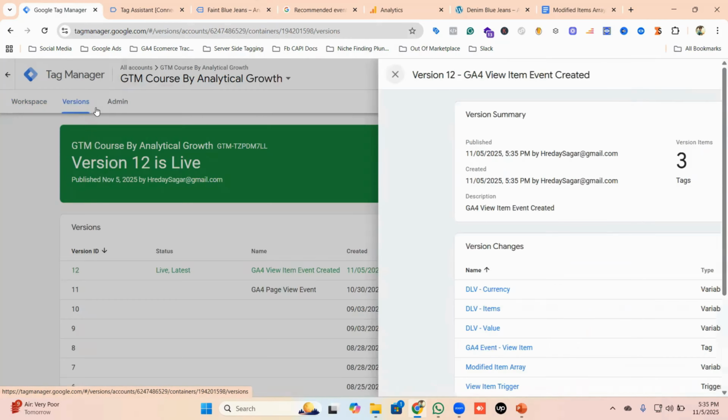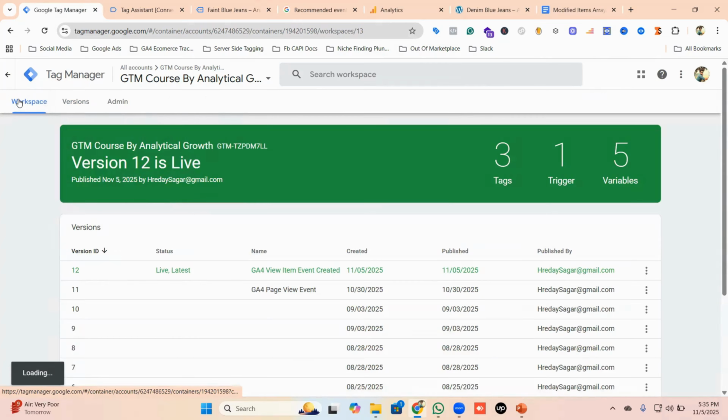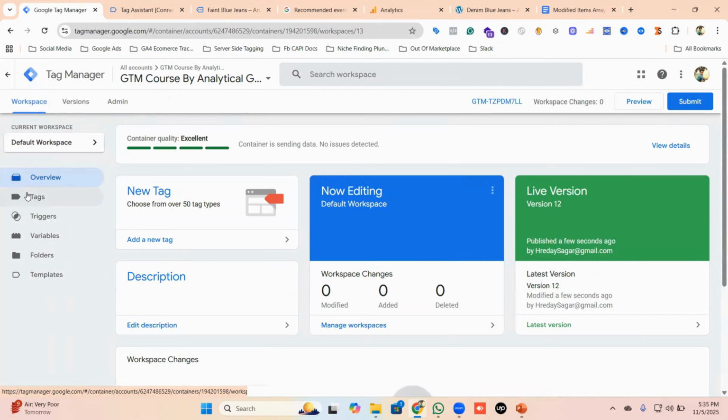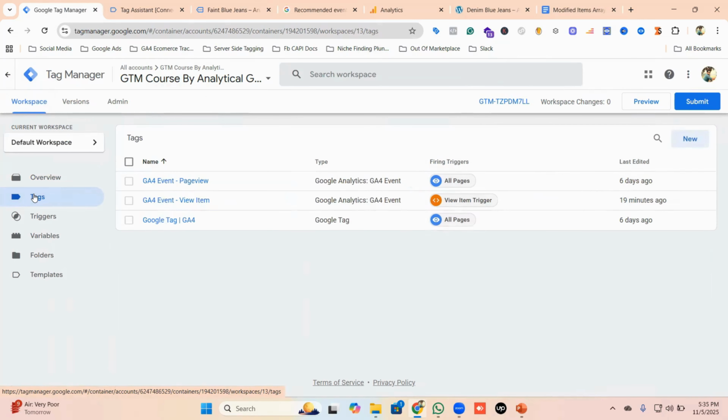So that's it for this video. Hopefully you have understood how to set up the GA4 view item event.